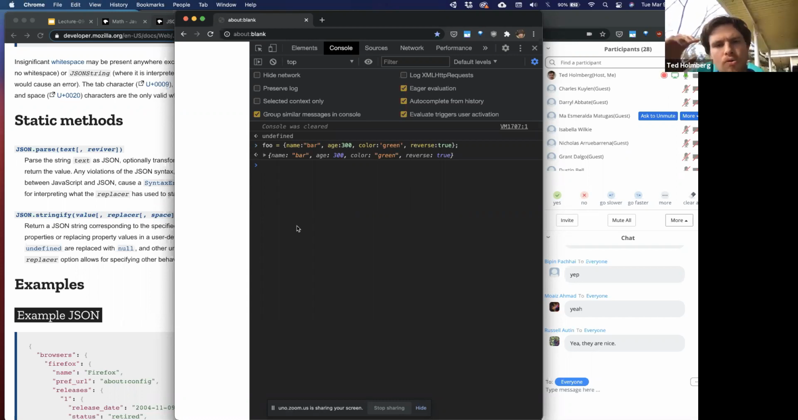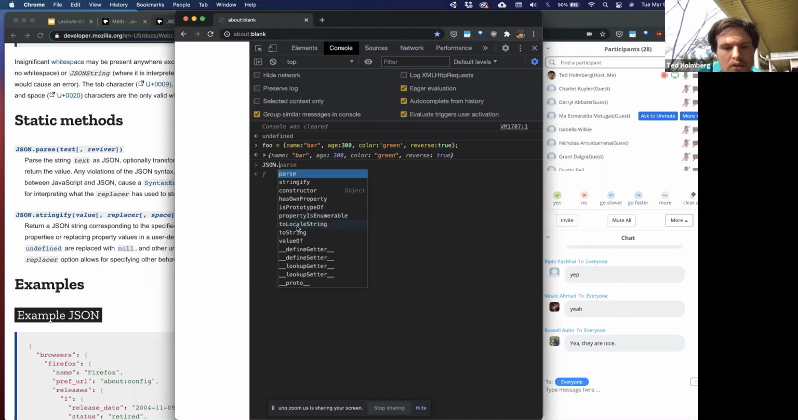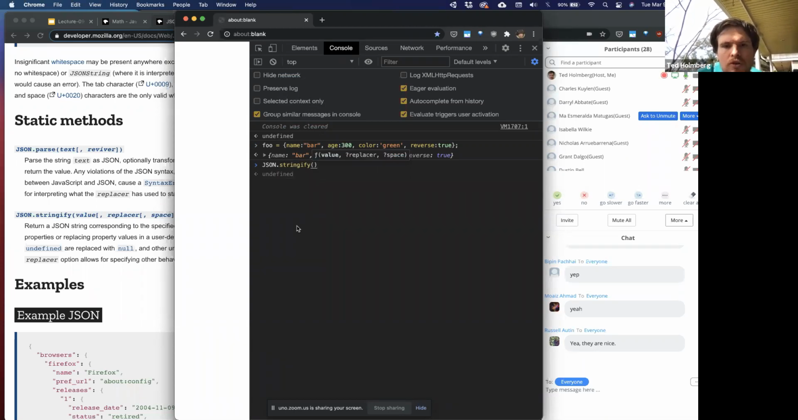Suppose that I want to save this data, serialize it, so that I can recall it if I relaunch this application. What I can do here is say, hey, JSON, can you stringify some JavaScript data for me? I want you to stringify foo. And so there we go.